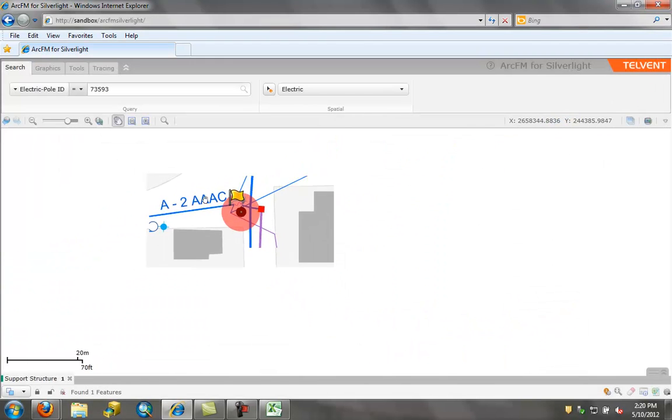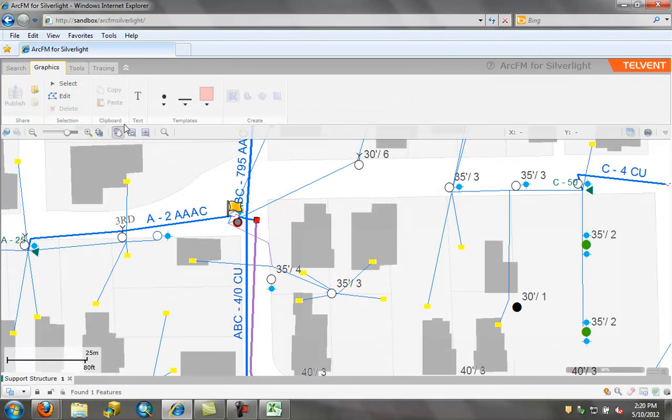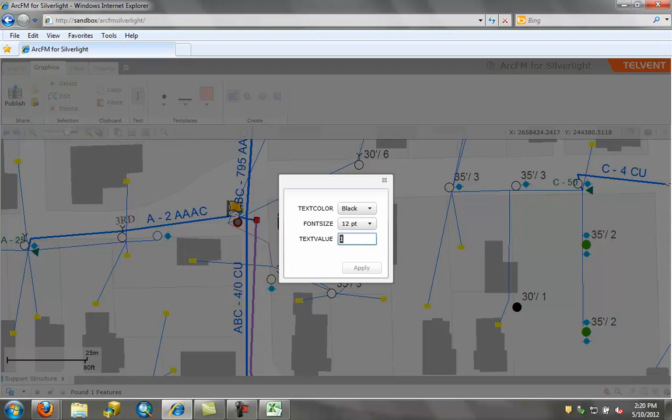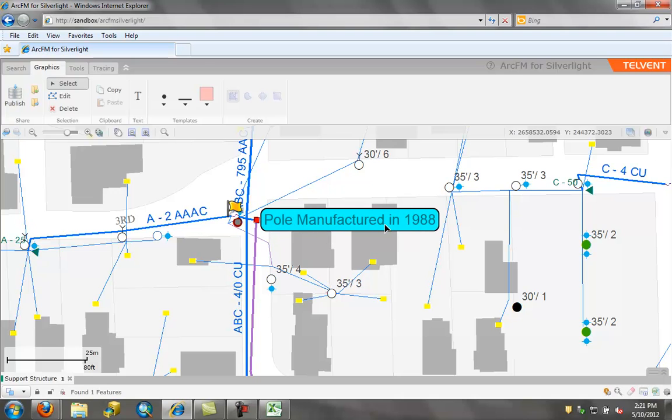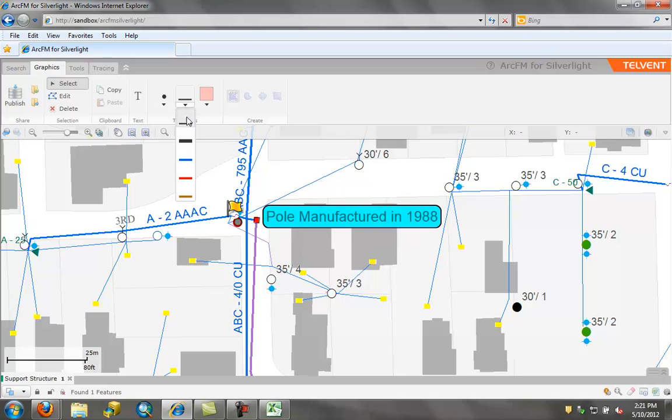So now that we've made this edit, we want to come over and let people back in the office know what's going on. So I'm going to enter in a text note. I can select it and move it around. Then I'll also come over here and outline it in red so we know exactly which pole we're talking about.